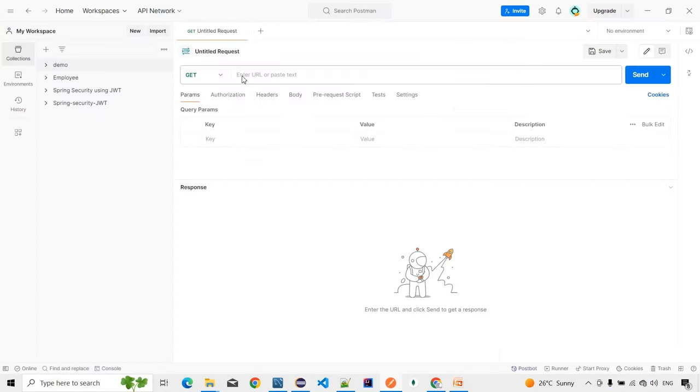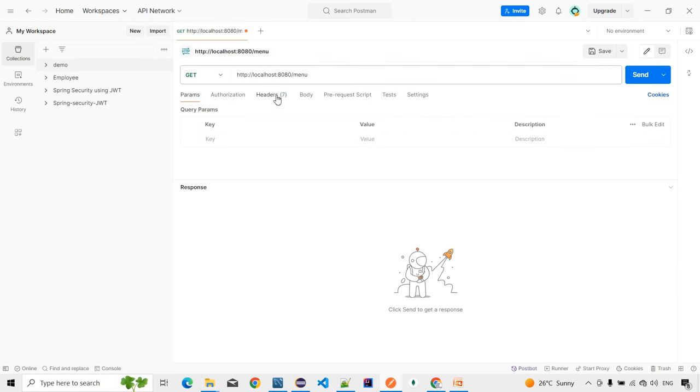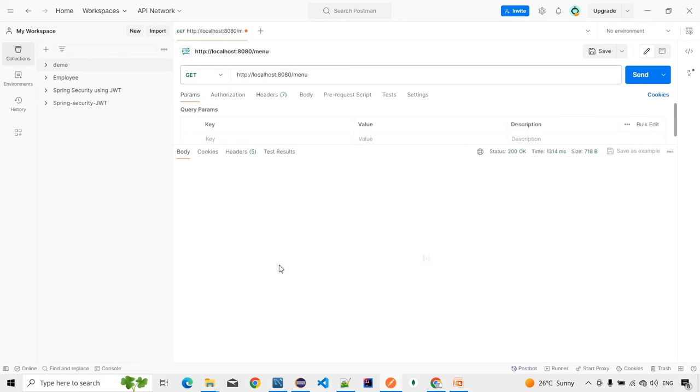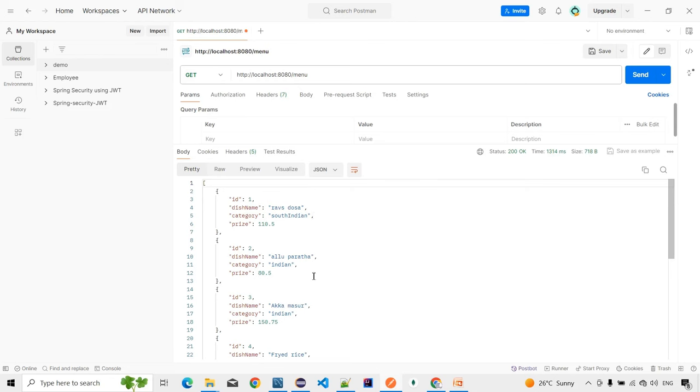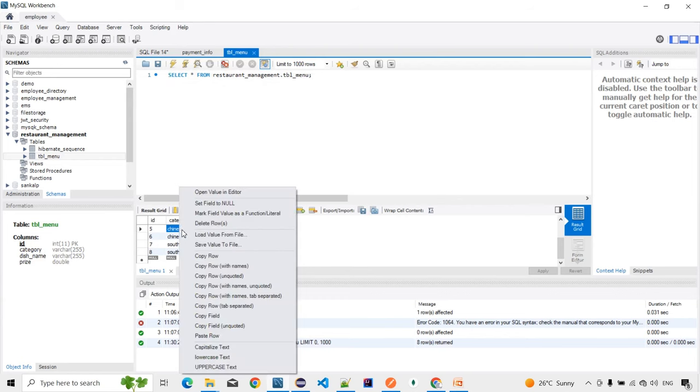Then we have to verify in Postman whether we are getting the data from the database or not. So we have a GET request, http localhost 8080/menu. Okay, then we hit this. We are getting data. Okay, if we give the path variable like Indian, then we get only the Indian items in the table. We give Chinese, what is the Chinese? We give the Chinese.